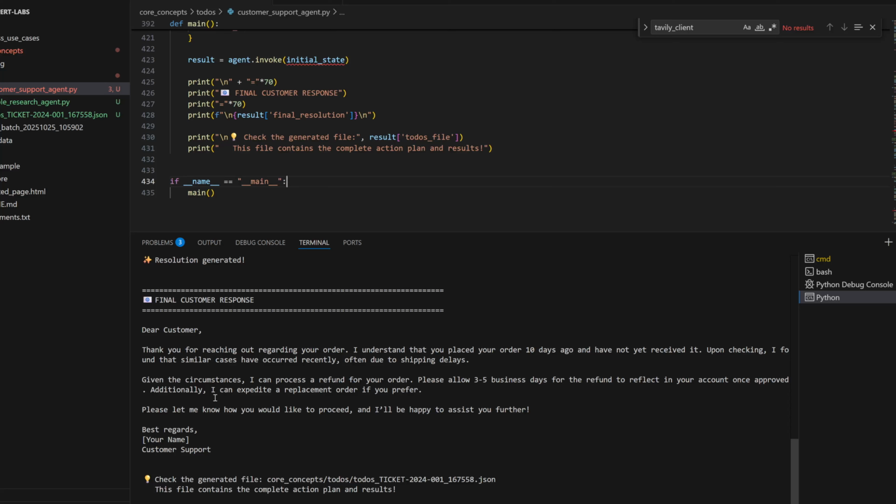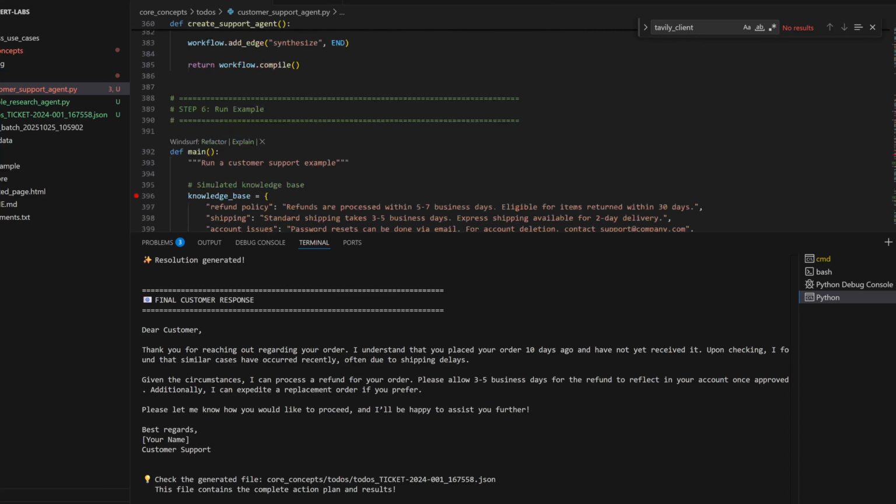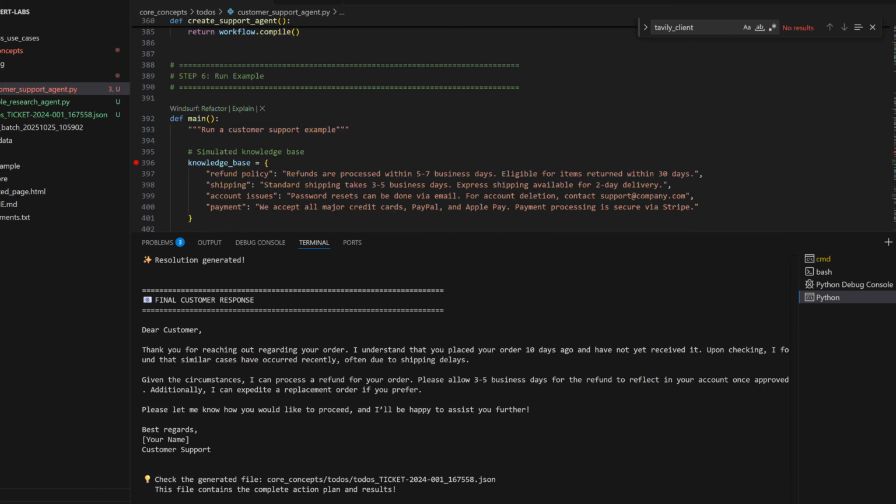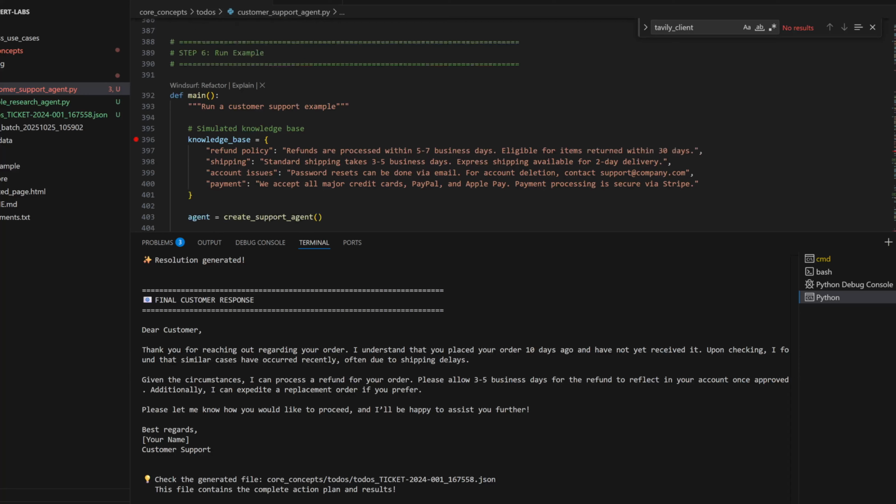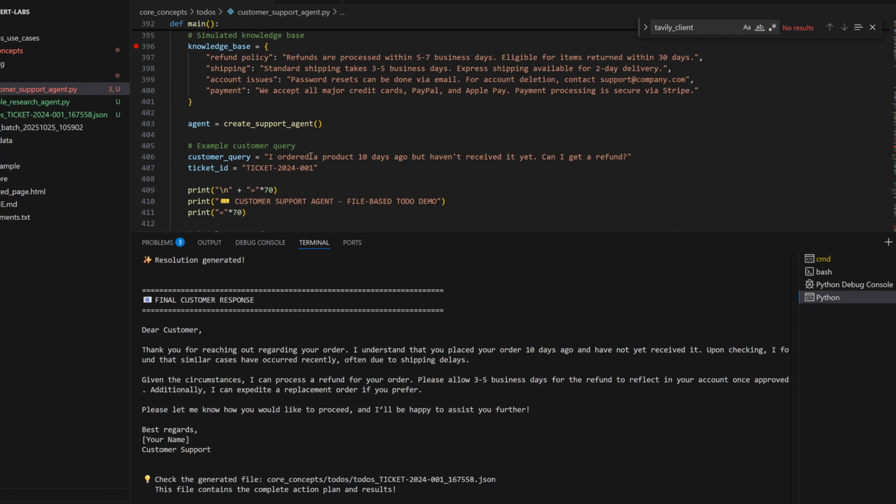Actually, this was a customer support agent. And the goal was to basically take in a query and return a response. Let me show you what that query looks like. The query is I ordered a product 10 days ago, but haven't received it yet. Can I get a refund? And the ticket ID is this.